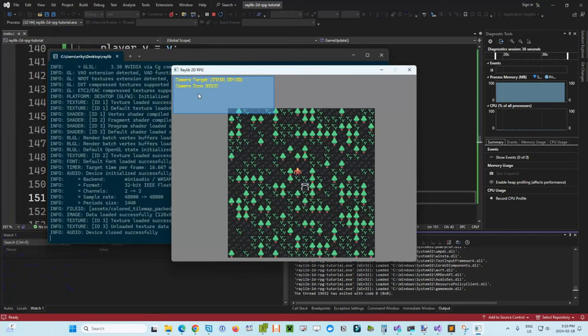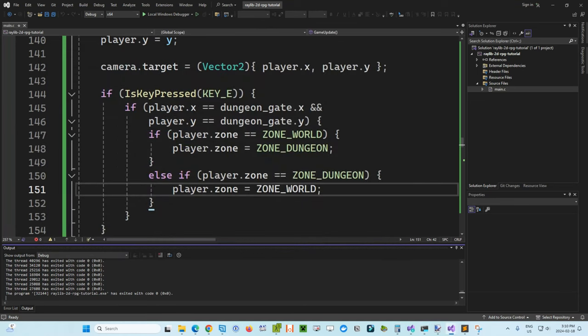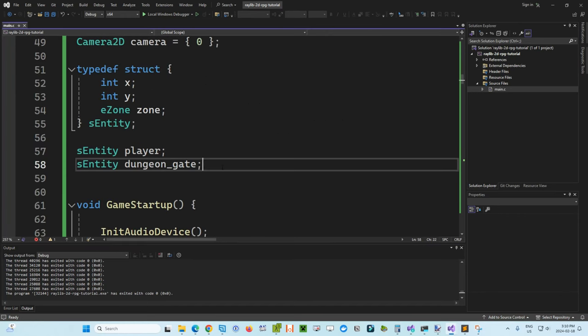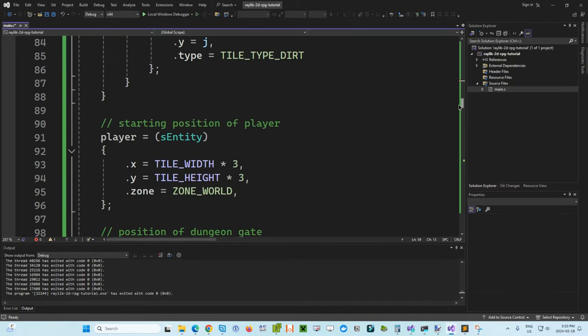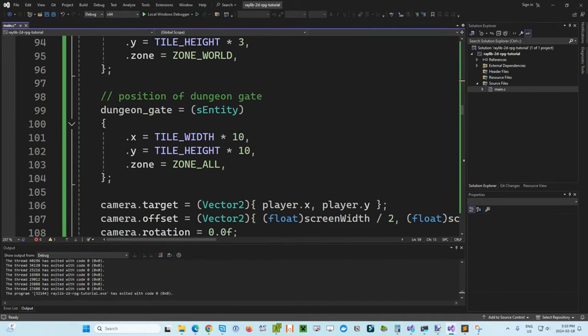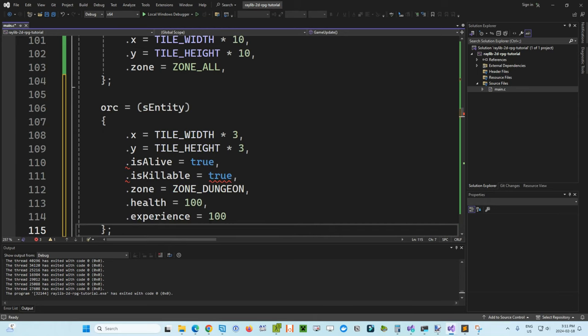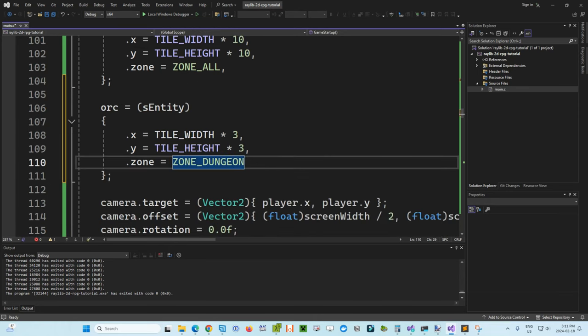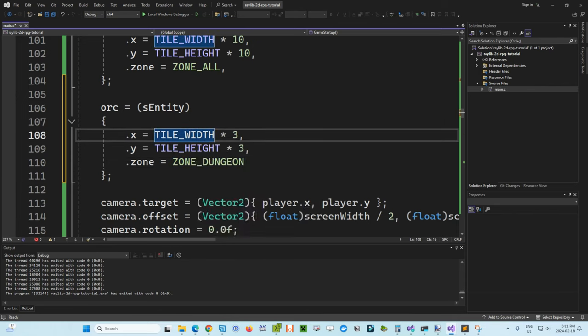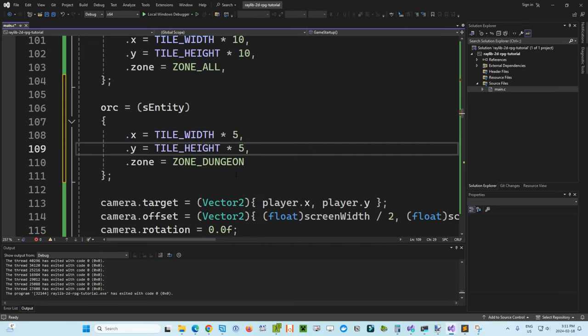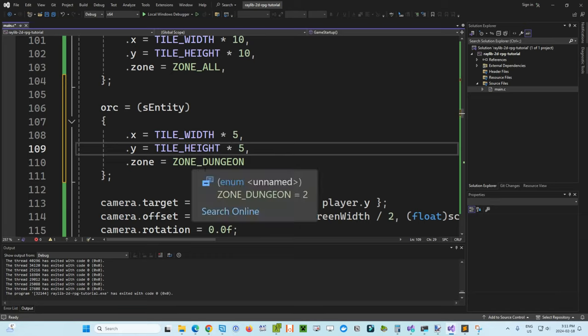Perfect. Okay, so now let's create an orc entity and we'll position it in the dungeon. So after we declare our dungeon gate, let's create another entity for orc. And let's set up our orc to be within the dungeon zone. After our dungeon gate declaration, we can declare an orc. So it's going to be of tile width times 3 and a Y position of tile height times 3. So let's put that at 5.5, so we're closer to the gate. Okay, so 5.5. And the zone that we're in is zone dungeon.